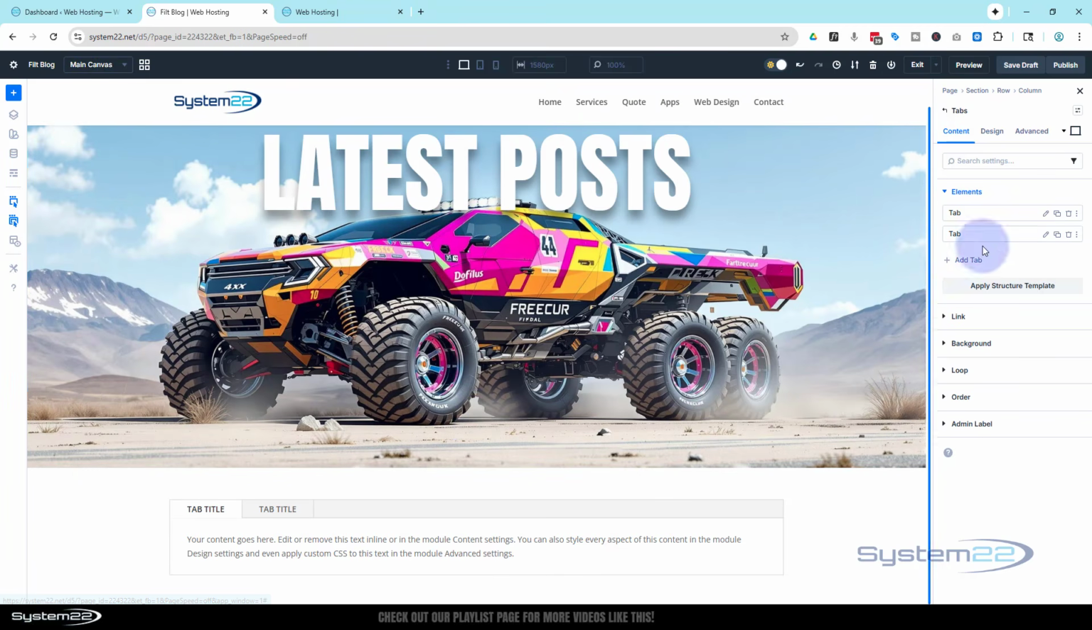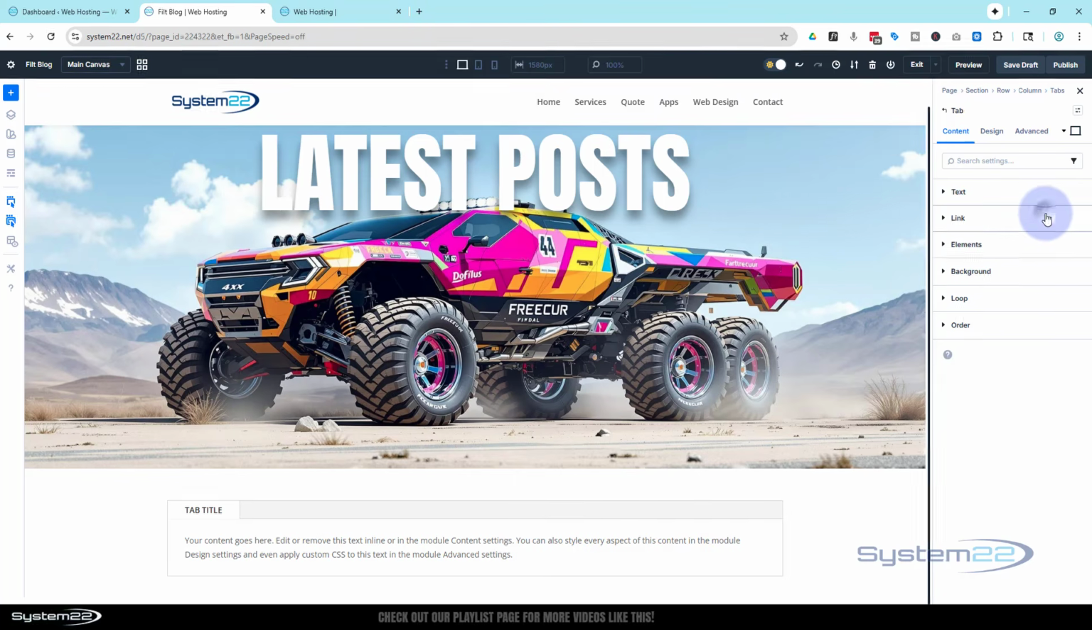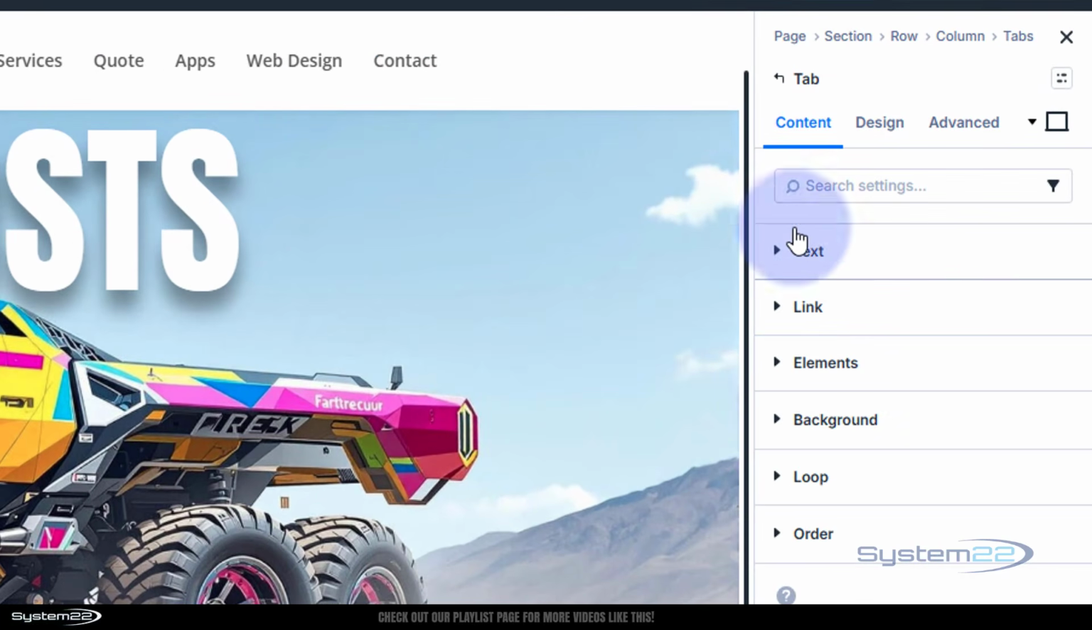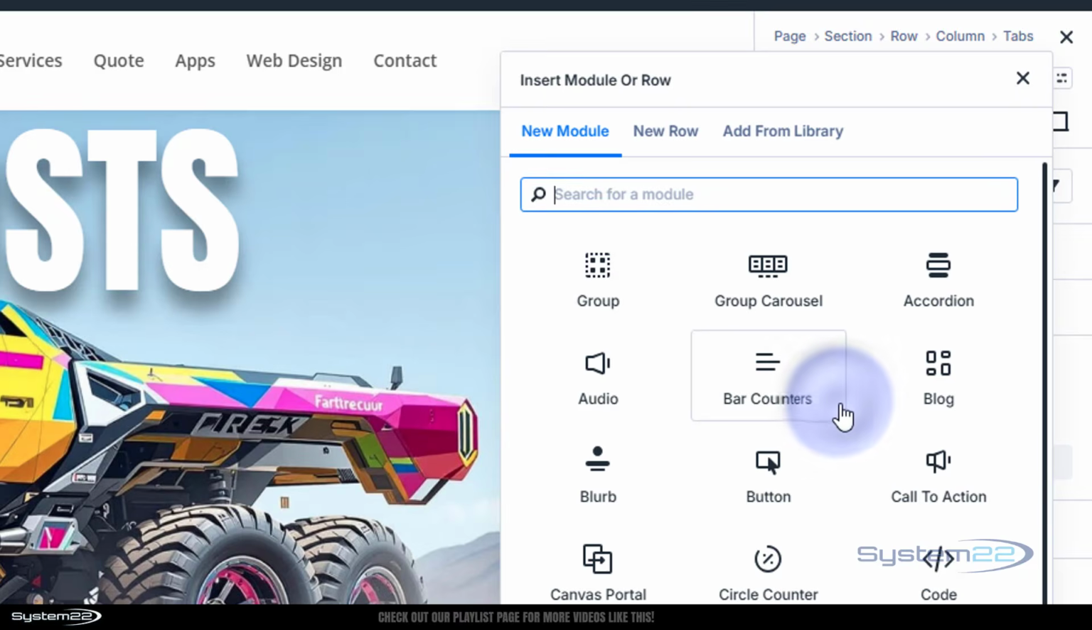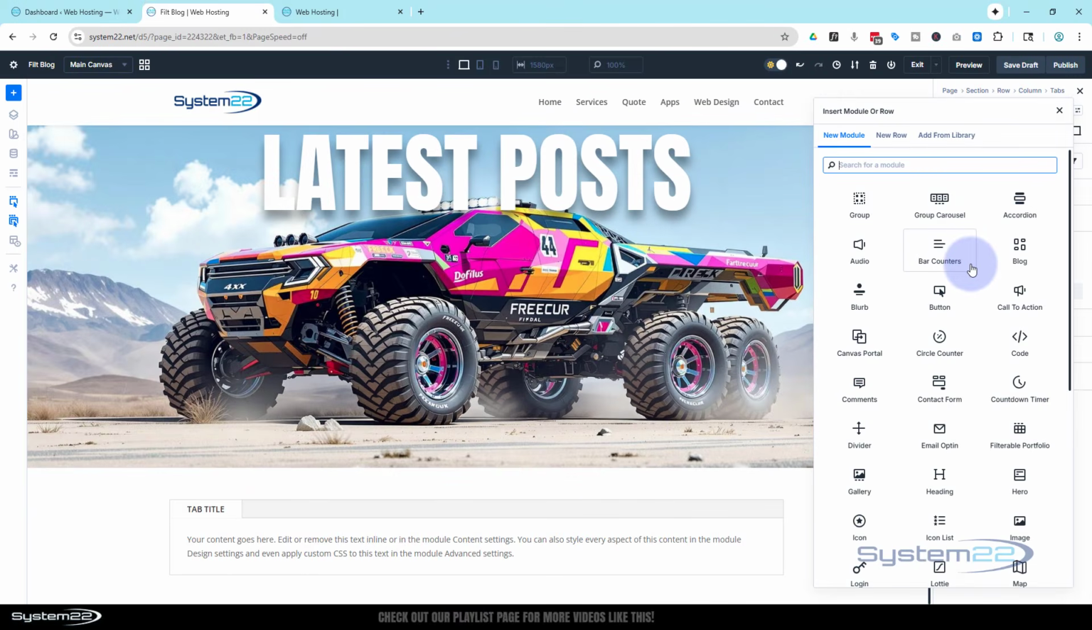As you can see, it puts in 2 tabs. I'm going to let go of one of those. I'm going to go inside our first tab here, and it's got a great new feature called Elements under the Content tab. We're in the tab module. If we open it up with the little chevron there, we can add any element or combination of elements we want. So I'm going to add the blog to this one.